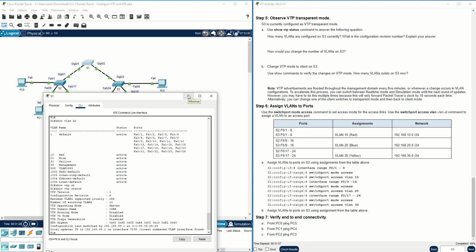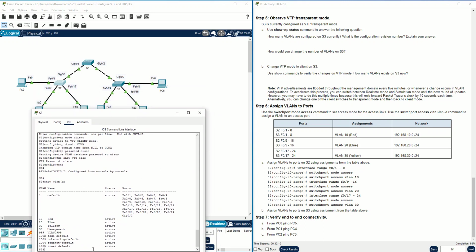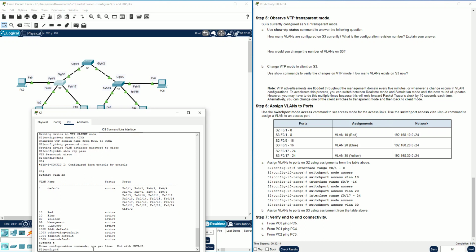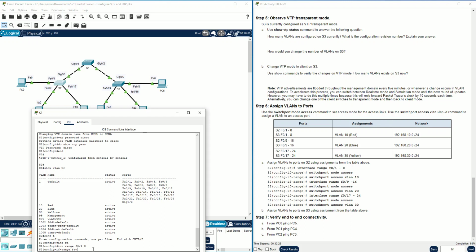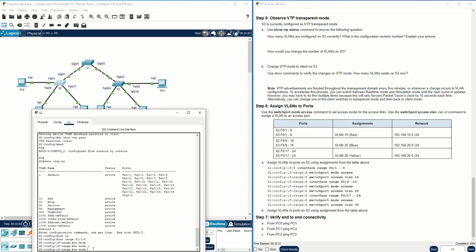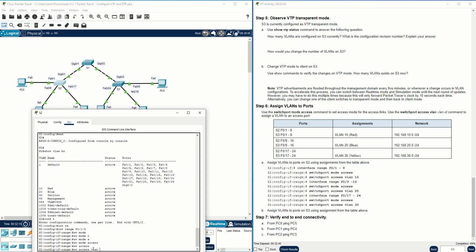For switch 2, assign VLANs to ports on switch 2 using the assignment from the table above. On switch 2, you should go to configure terminal mode, and here interface range FastEthernet 0/1 to 8, and switchport mode access. Yes. And also switchport access vlan 10, because it's important.